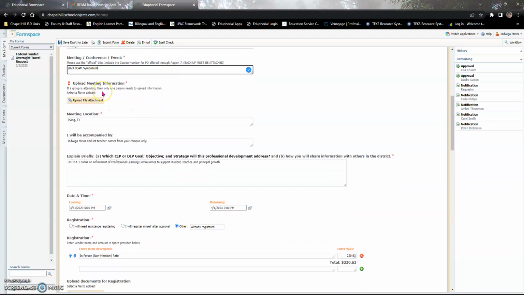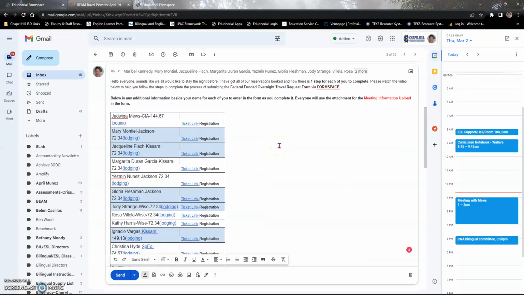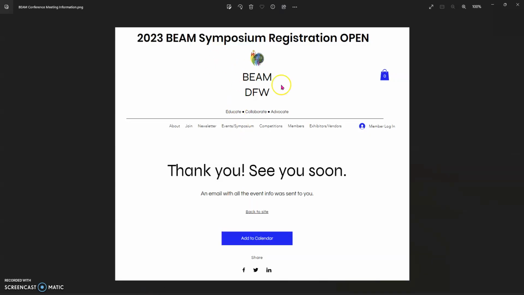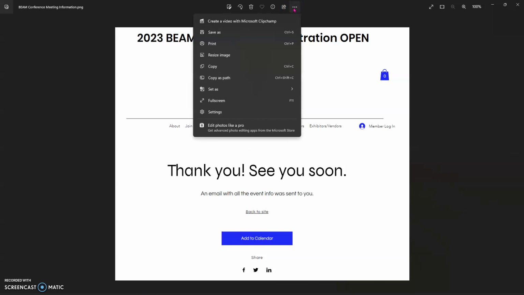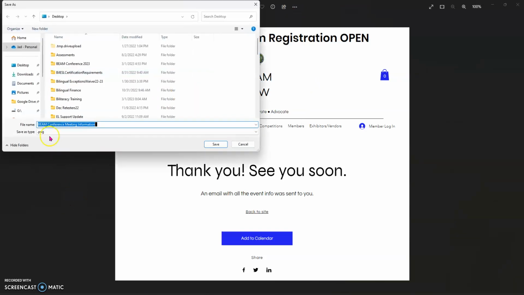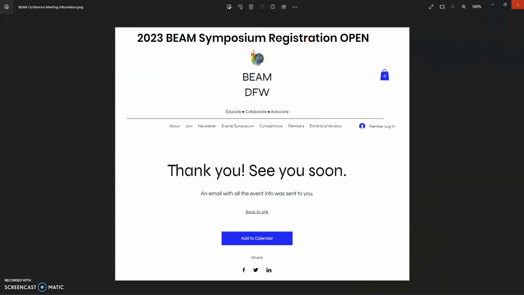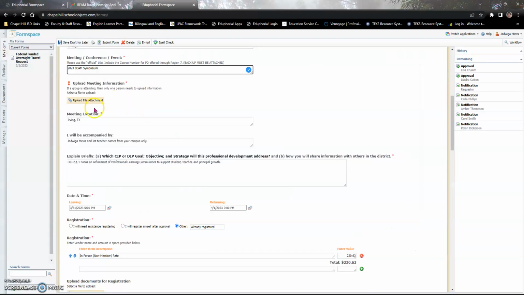On here, upload meeting information. It's going to ask you for an attachment. Back in the email that I sent you guys, that attachment was attached to the email. This is what you're going to select, and what you might have to do is, it comes up as a picture, so you have to actually save as and just put into your desktop Beam conference meeting information, save as, and then upload it from there. So once you upload it, meeting location is Irving, Texas.